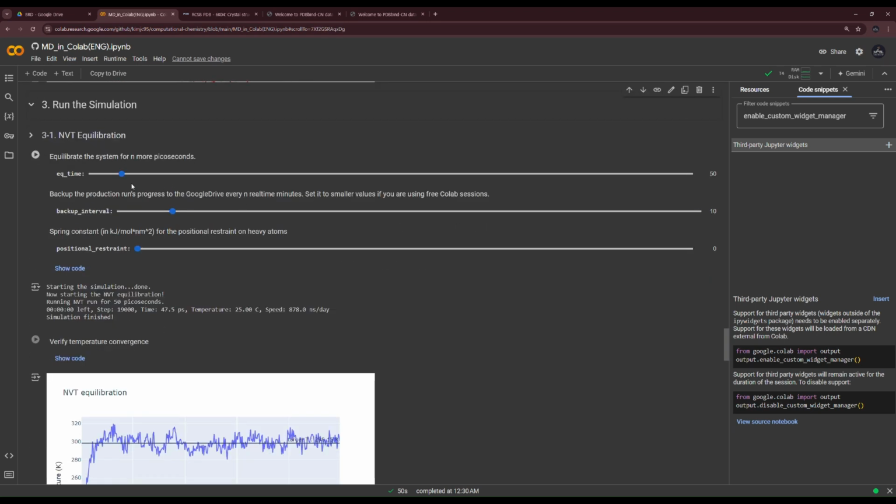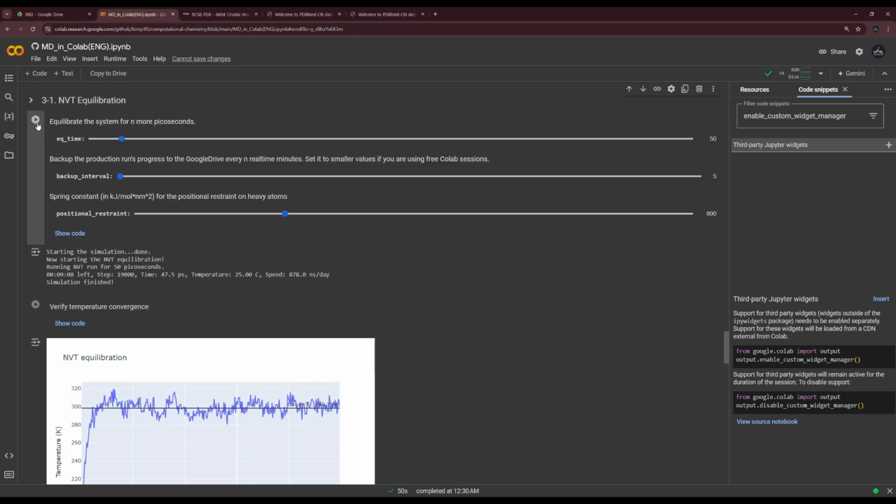We will first raise the system's temperature to the desired 25 degrees Celsius in a canonical or NVT ensemble. The equilibration time will be 50 picoseconds, and we will back up the progress every 5 real-time minutes. And let's set the positional harmonic restraint on heavy atoms for less fluctuation. It is blazingly fast since the system is small.